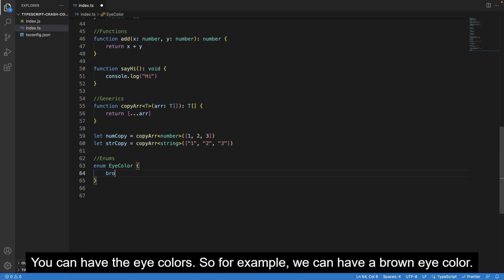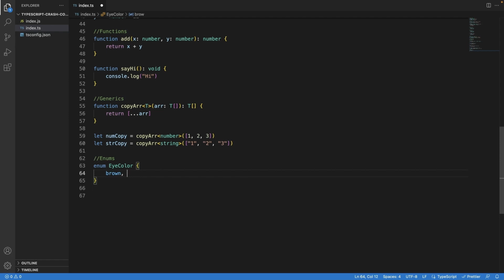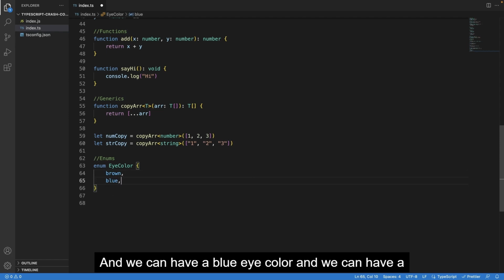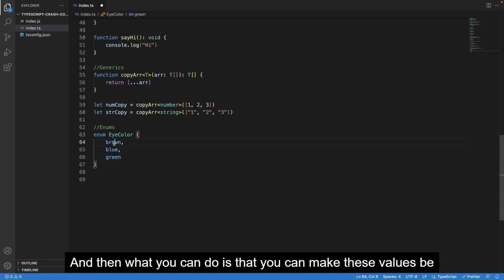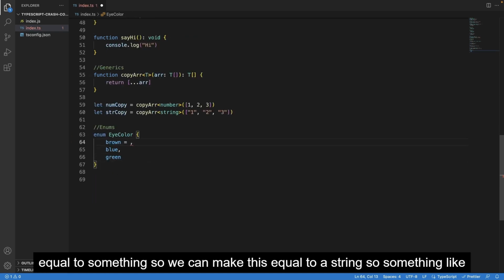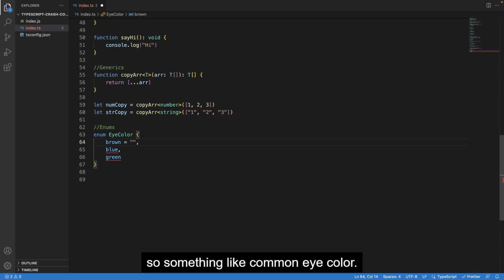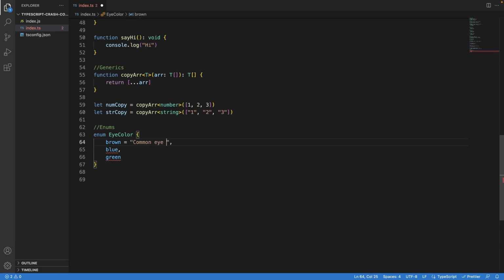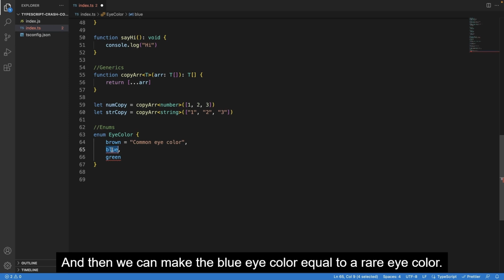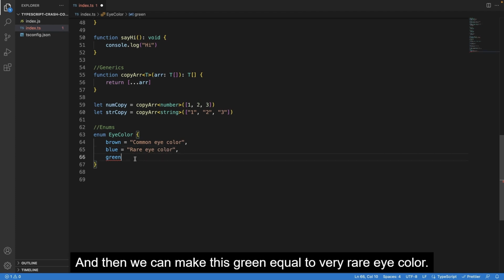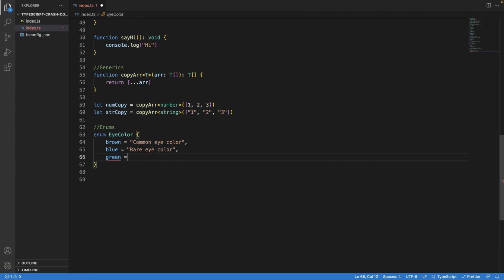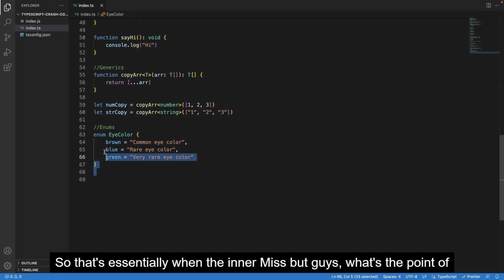So for example, we can have a brown eye color, and we can have a blue eye color, and we can have a green eye color. And then what you can do is that you can make these values be equal to something. So we can make this equal to a string. So something like common eye color. And then we can make the blue eye color equal to rare eye color. And then we can make this green equal to very rare eye color. So that's essentially what an enum is.